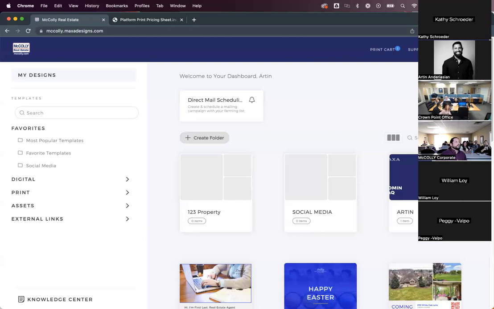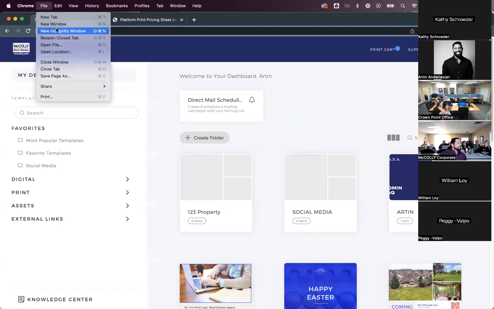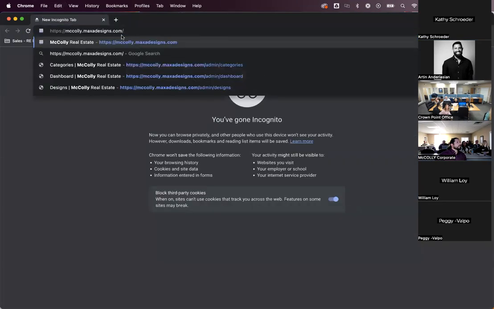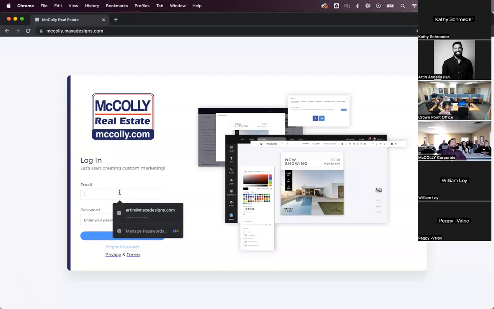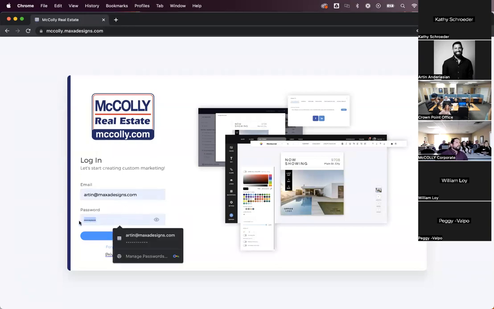We had just a couple questions, but one big thing was just logging in. Just to confirm, the same login credentials to get into the desktop version are the same to get into the mobile app? Yeah, and actually, let me open up a new window. This is what the login page looks like. Just type in your email, and the generic password that we've set for everyone is McColly 2023, all lowercase.